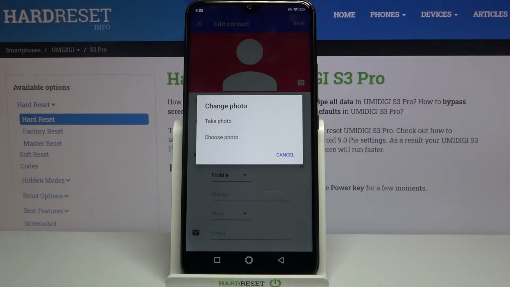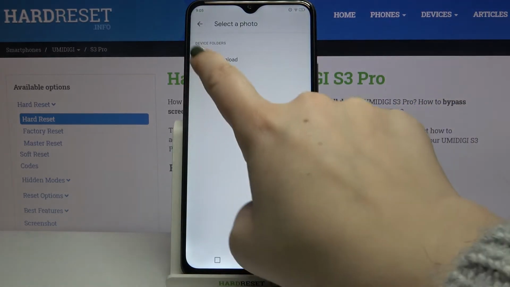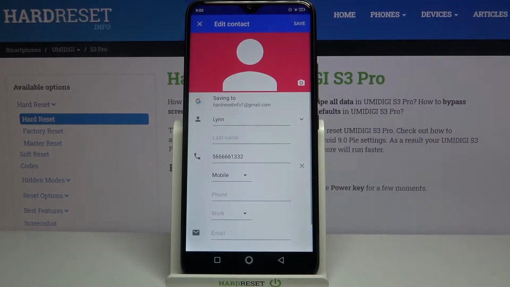And now we can either take a photo and your device will open the camera app, so this is the best option to choose if you've got the person right in front of you. Or we can choose a photo from the gallery, so I will pick to choose a photo. Now let's tap on the photo we'd like to use.